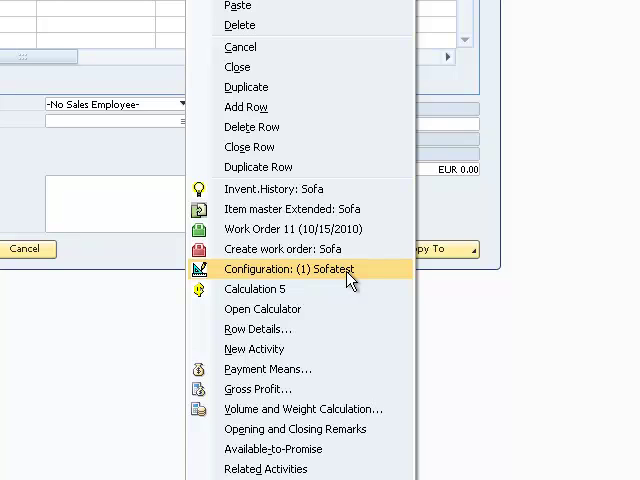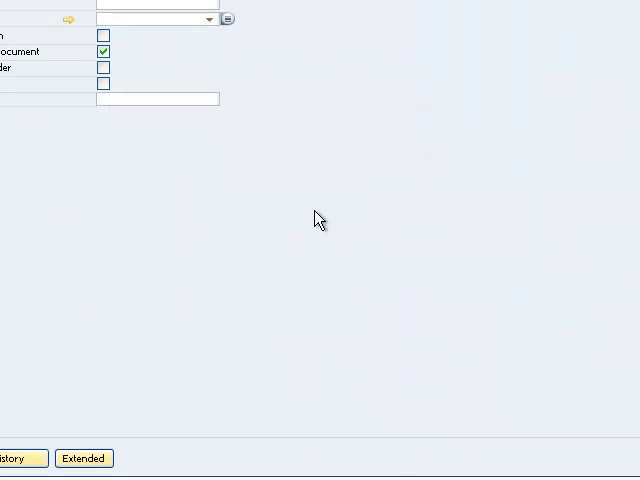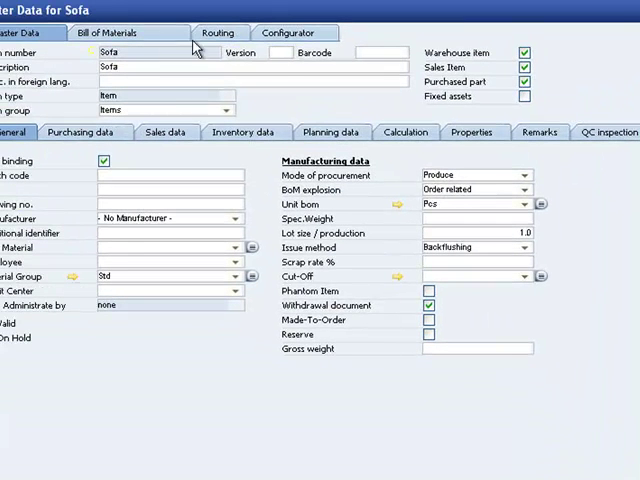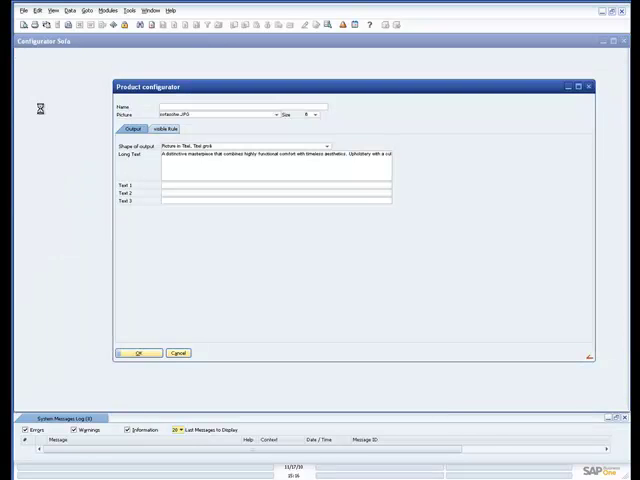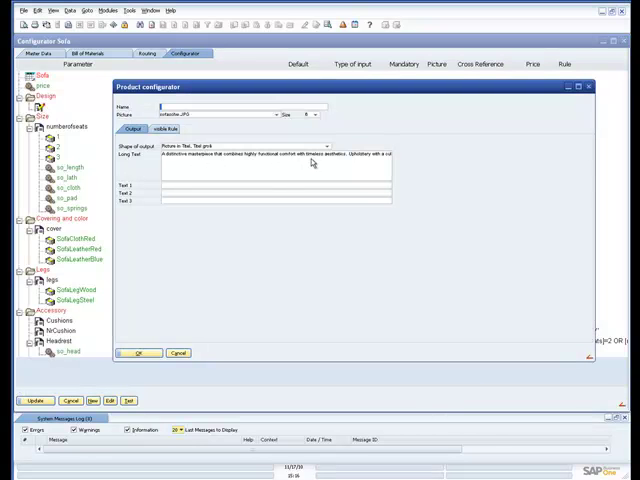But the first step is to set up the configuration. And this is done through the extended item master. We select the item and the tab configurator. This is how a configuration structure looks. In the first line, the header and description. Then we have some information fields, in this case just a description.